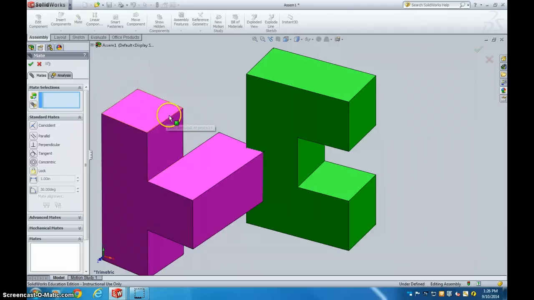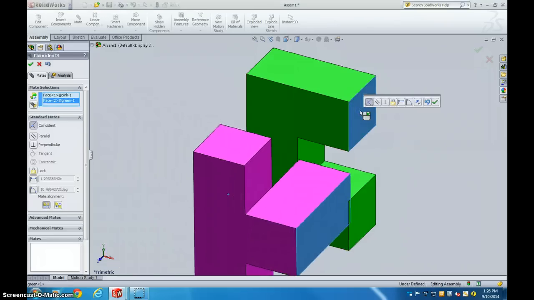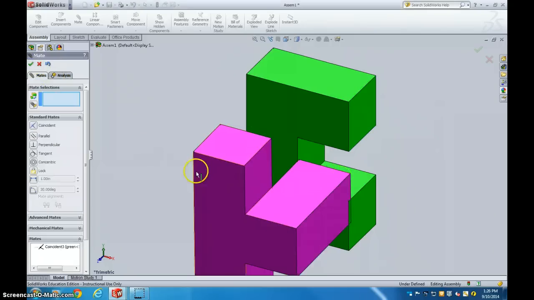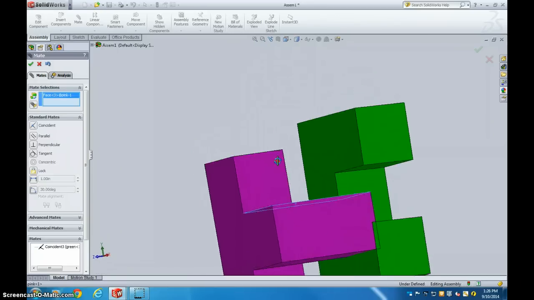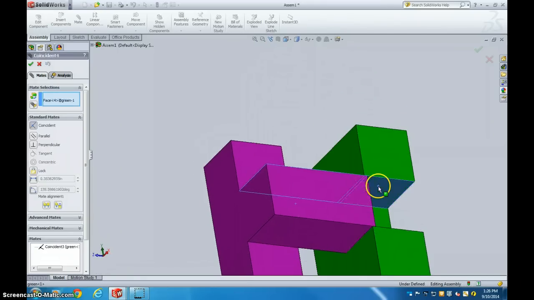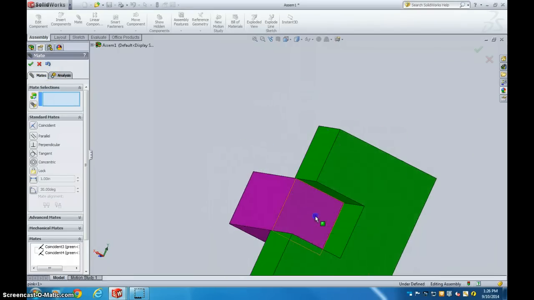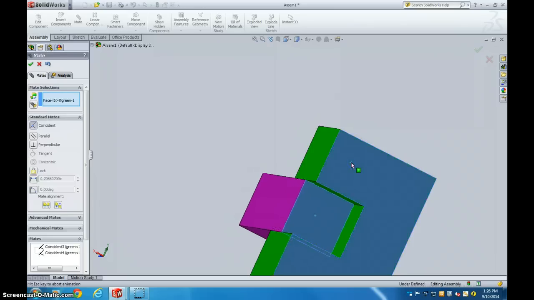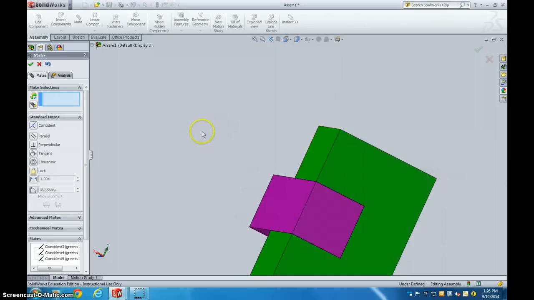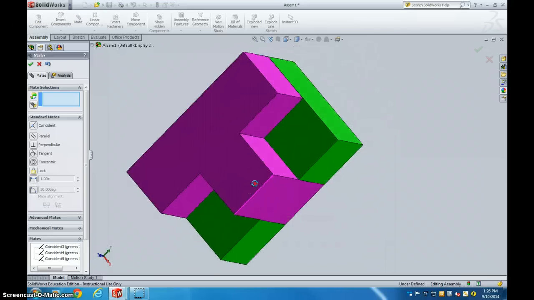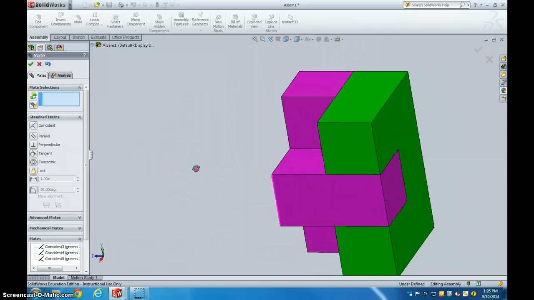Now you can mate edges like I just did, or you can mate faces. So I might say I want this face to be with this face, and that makes them coplanar, okay, which means we're on the same plane. And I'll say, yep, okay. And I also wanted maybe this face right here mated to this face in there. And I'll say, okay. And the last one, I'm going to tell this face right here to be with this face right here. And okay. And now the pink one is perfectly situated right in the green one where I wanted it.